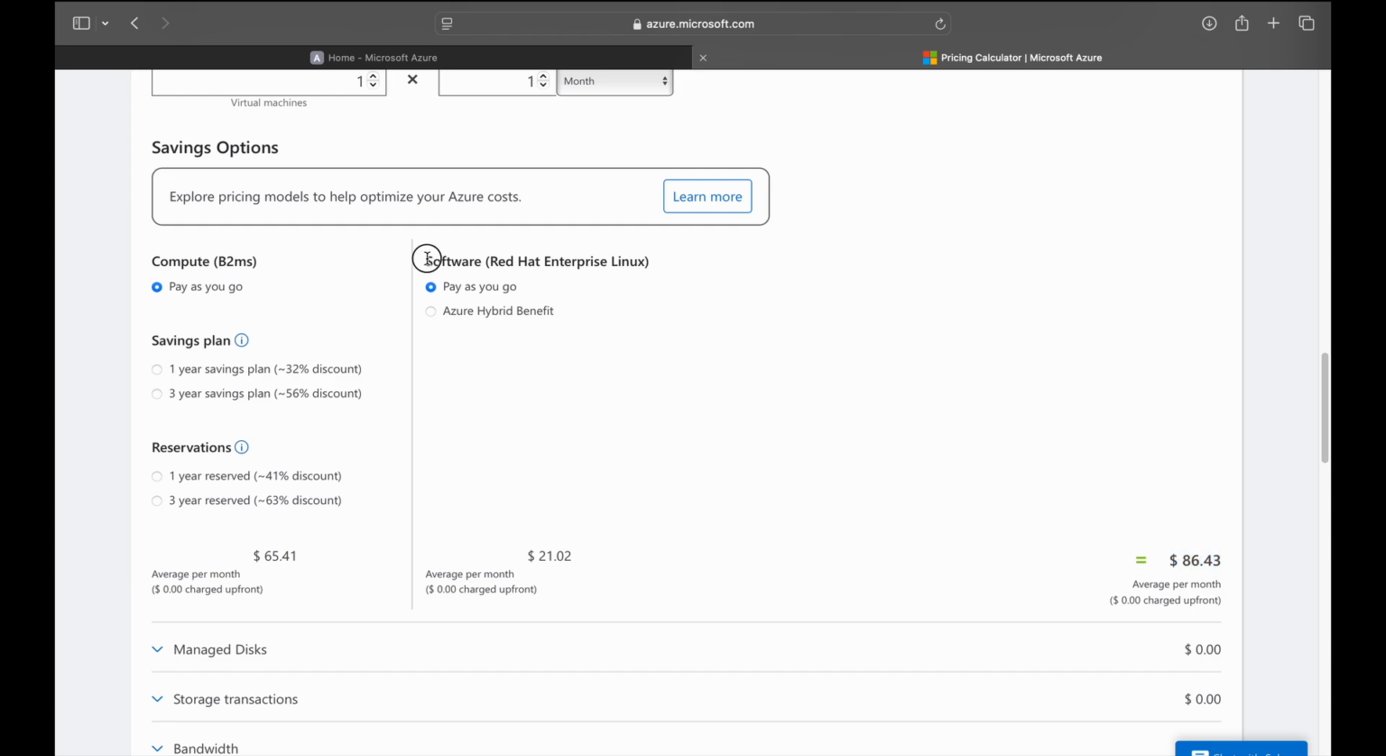So next is the software, the Red Hat Enterprise Linux, whether you have a license or not. We discussed this while we created the VM. If you have the license, you can enable the Azure Hybrid Benefit, which will reduce the cost to zero. And if you do not have it, you can use pay as you go, which will be $21.